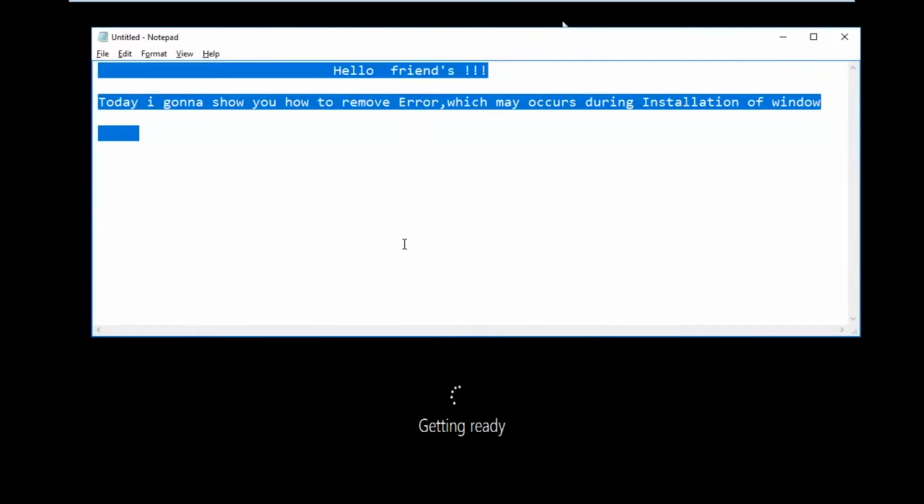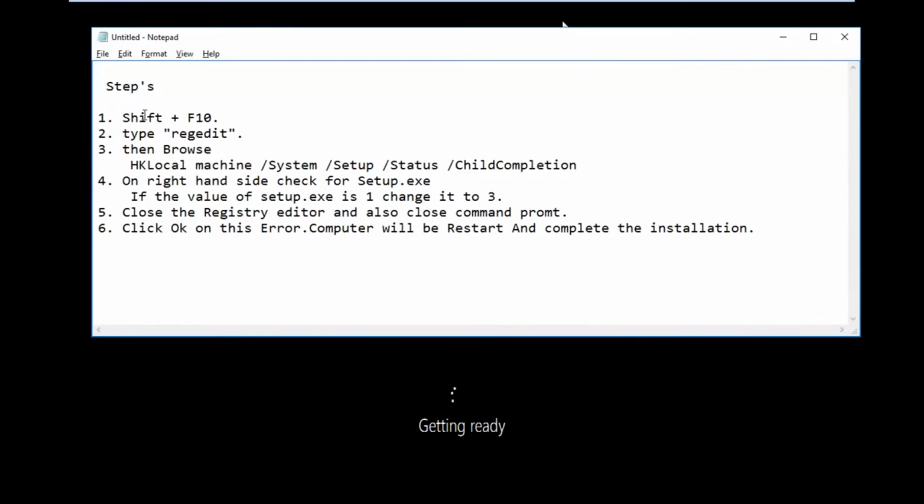Let's follow my steps. First, type Shift plus F10, type regedit, then browse to this location: HKEY_LOCAL_MACHINE, System, Setup, Status, ChildCompletion, on the right. I will show you how.